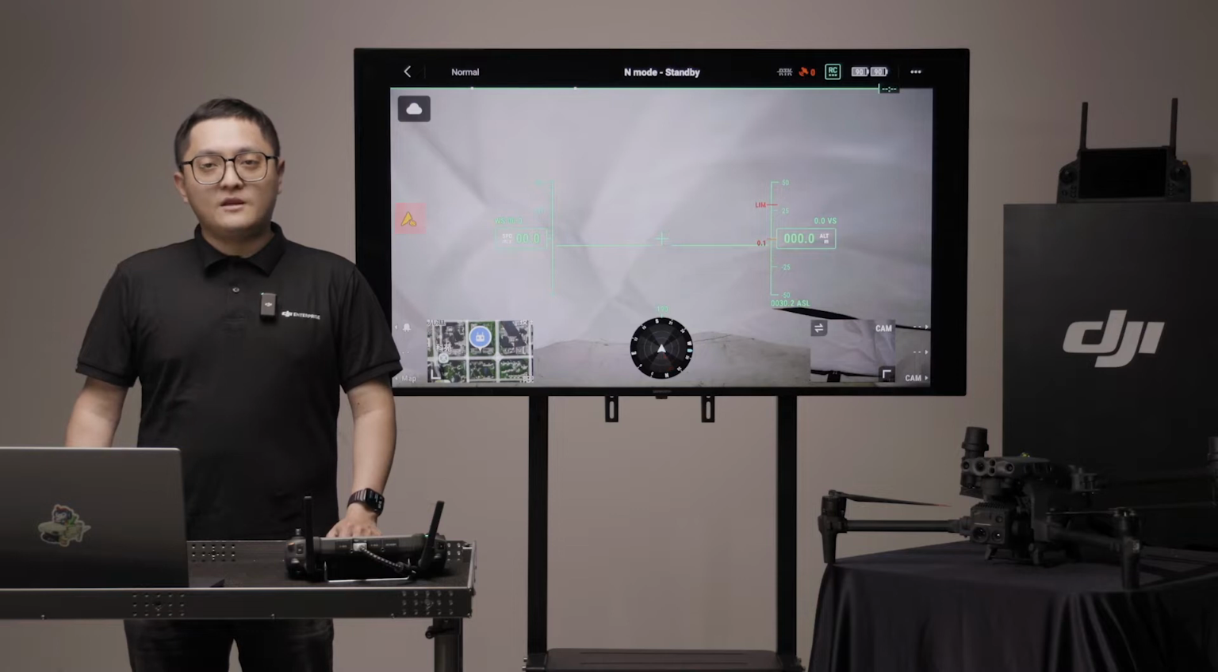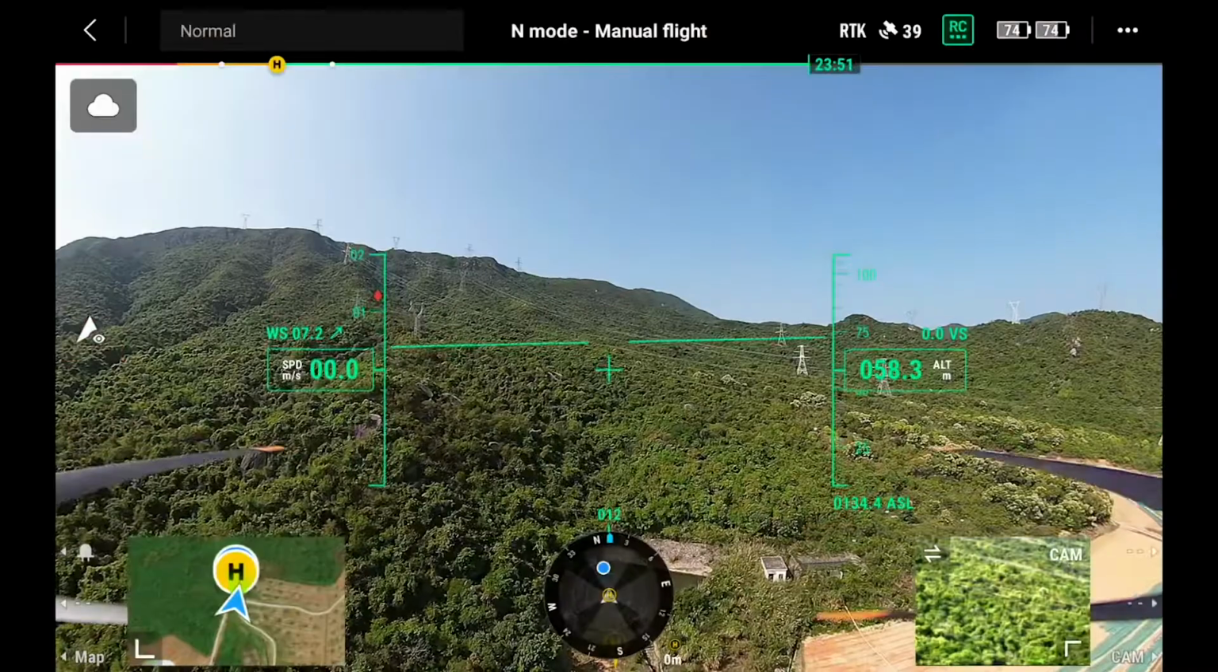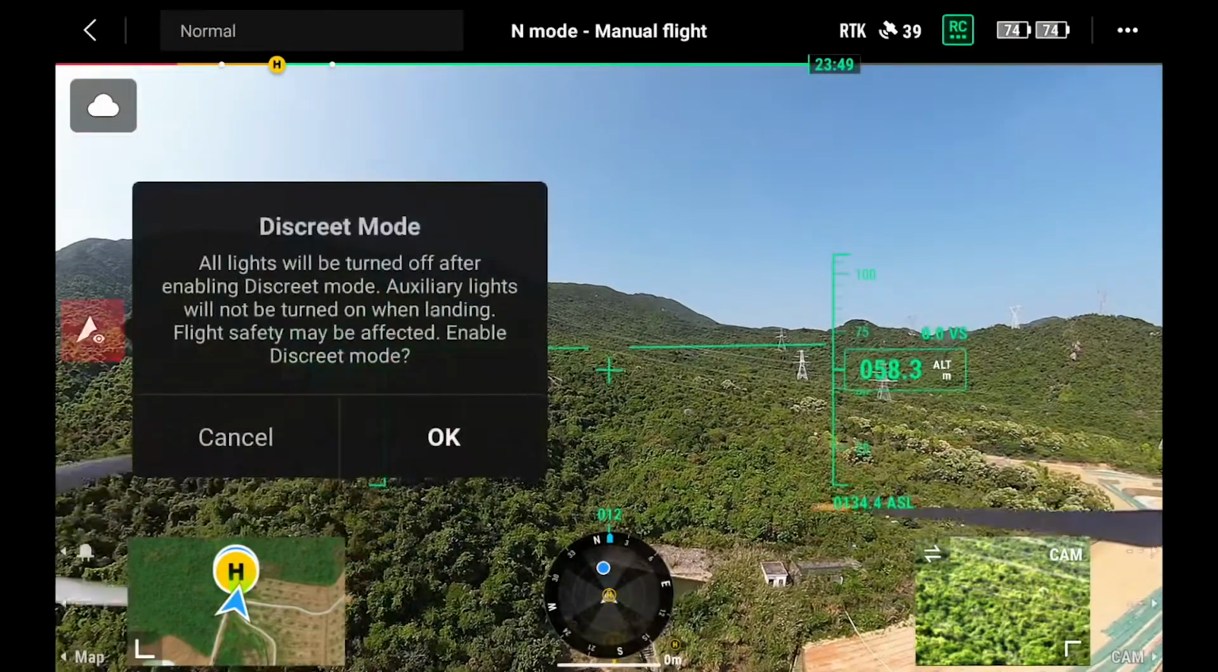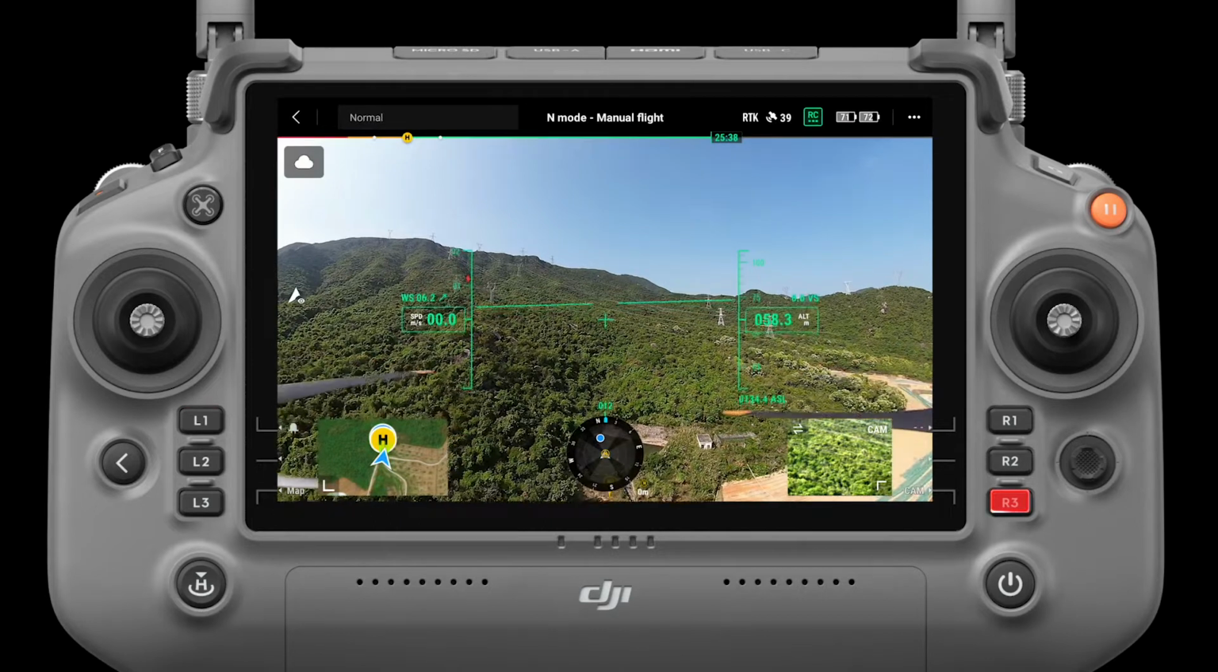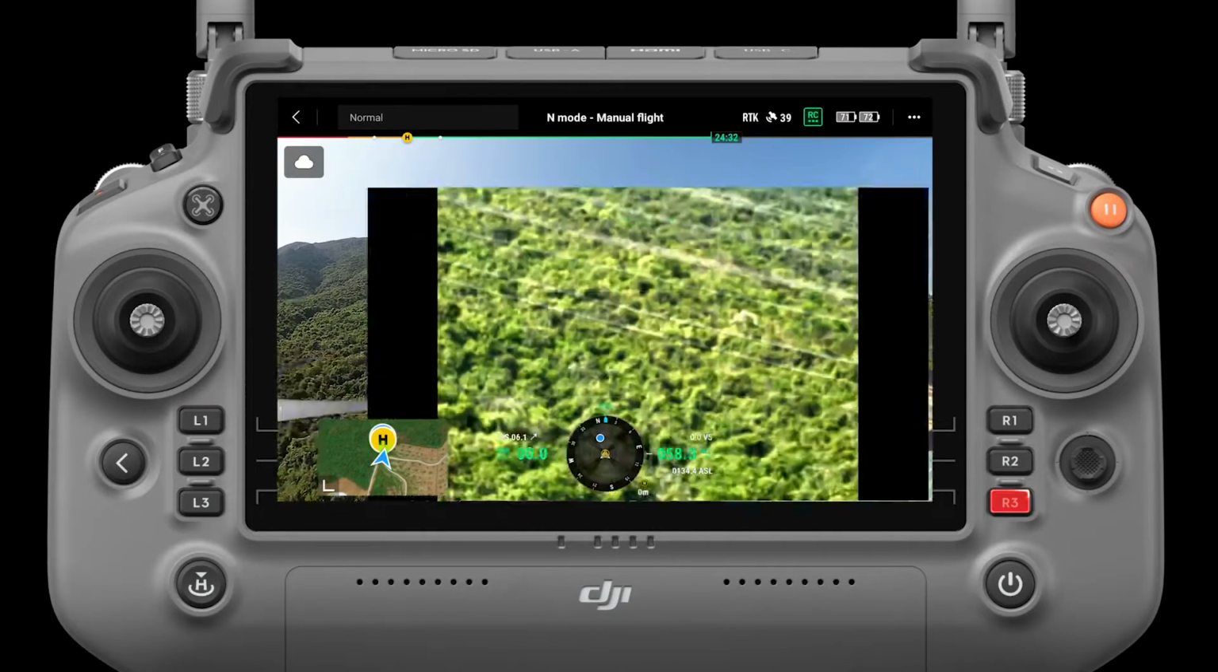Let's see the left part of the FPV view. This is the switch for discrete mode. When using discrete mode, all the lights will be turned off. This icon with the L1 button is the switch for the beacons. On the right, you can use the R3 to enter the camera view.